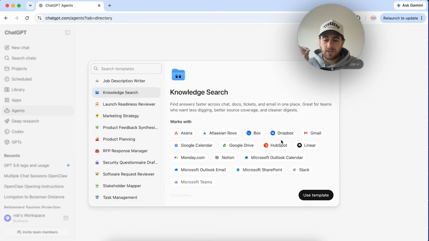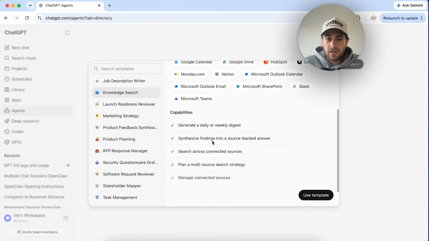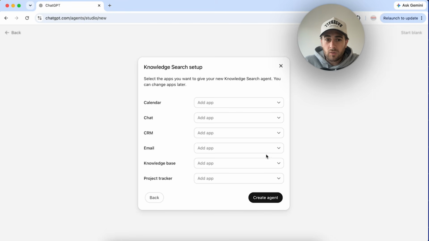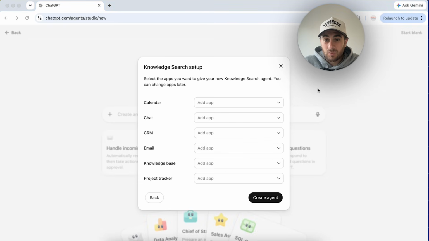And what you're going to notice is that these agents automatically are able to work with all of these different apps. They're going to have all these different capabilities. And if you click on use template, you could literally go through and you could have this set up in seconds, which is pretty incredible.